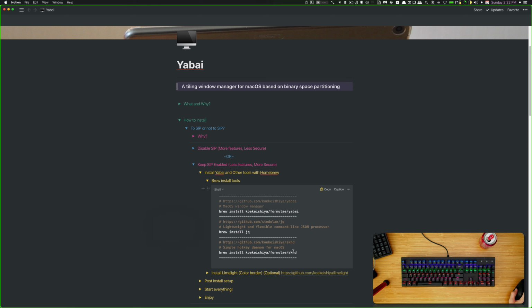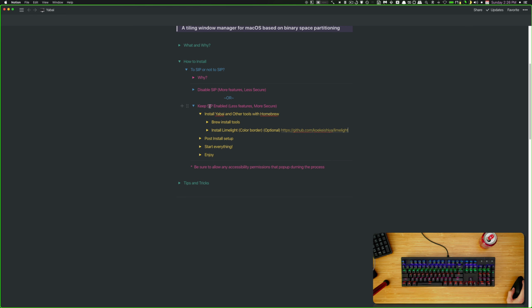And then we'll do brew install skhd, which is the other application by the same guy that'll let you set up shortcuts to trigger Yabai commands. You can use other shortcut creation software, but I found skhd is really lightweight and fast, so I recommend it. Okay, and since we're doing SIP enabled, so we can have more security but fewer features, we're gonna have to install Limelight separately, like the old version.